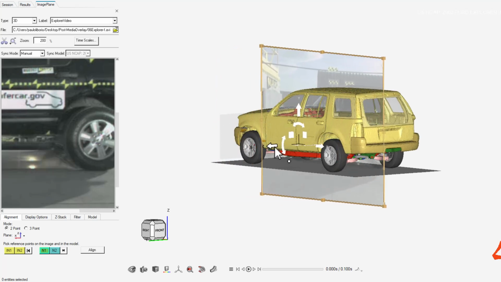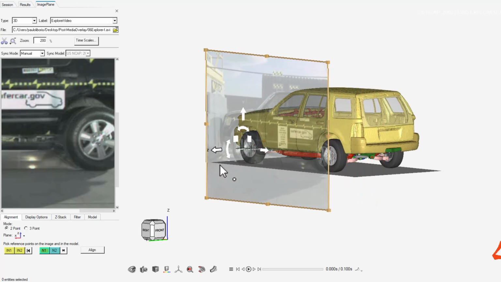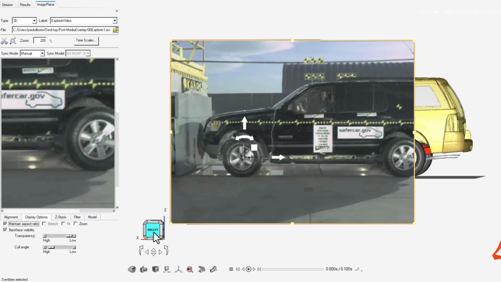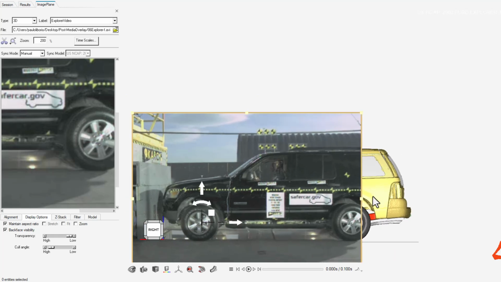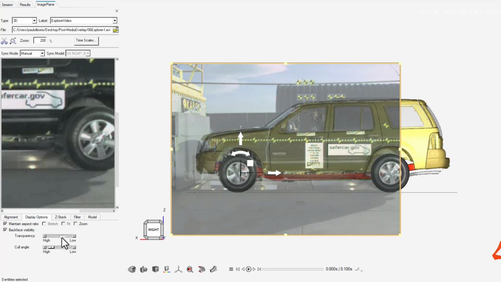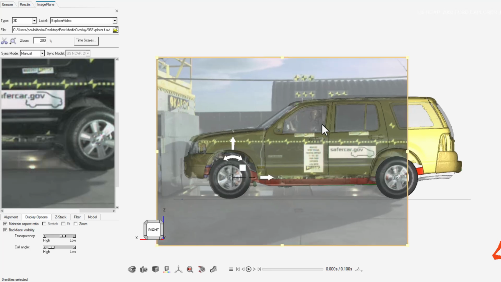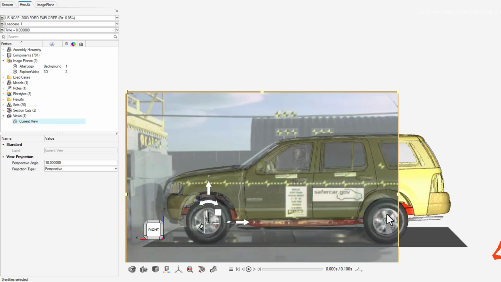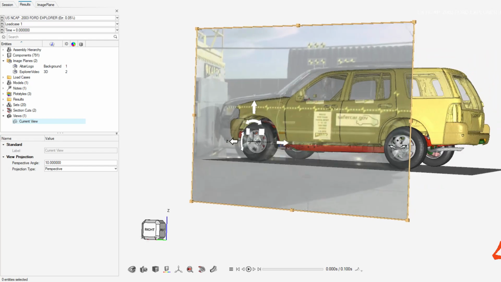I can move it and or change the transparency. So if I align with the XZ plane, I'm not able to see the simulation, so why not give that a little bit of transparency? And since the video is a perspective video, I'll go back to results and the current view. I'll make this perspective so it looks a little bit more like the video.